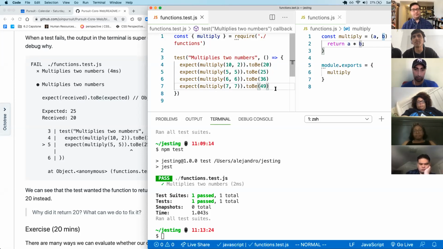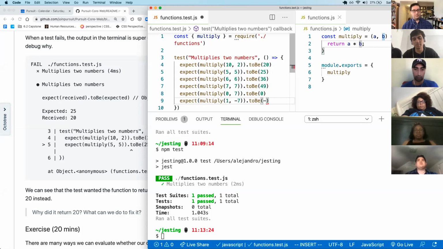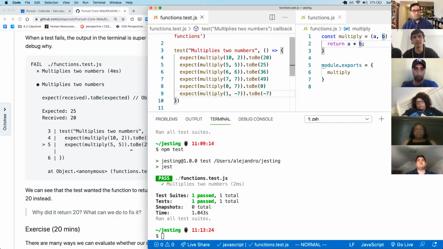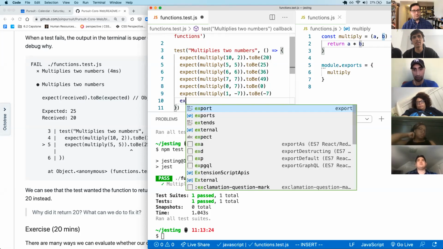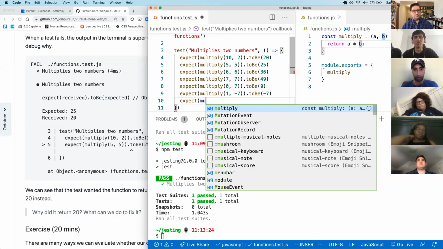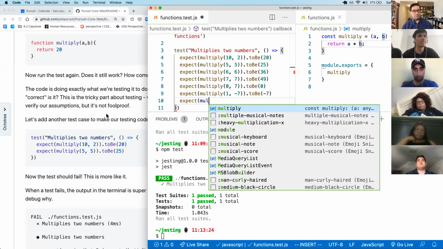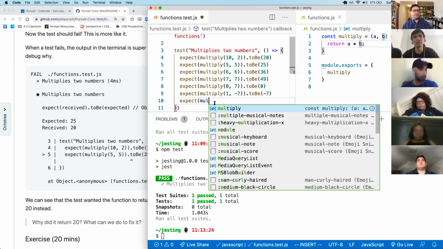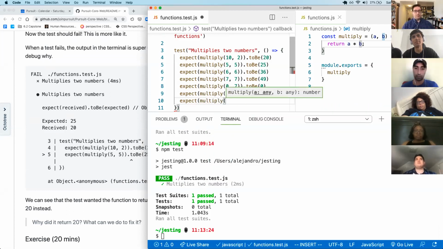For instance, multiplying by 0, multiplying by a negative number, multiplying both negative numbers. What's another edge case? Let's say text times 1. Do we have to do that test? Maybe we didn't include that test.